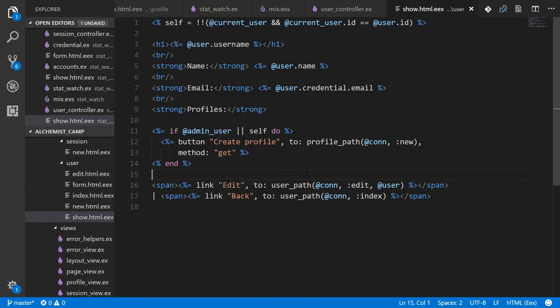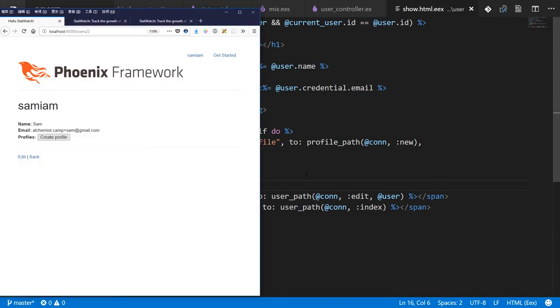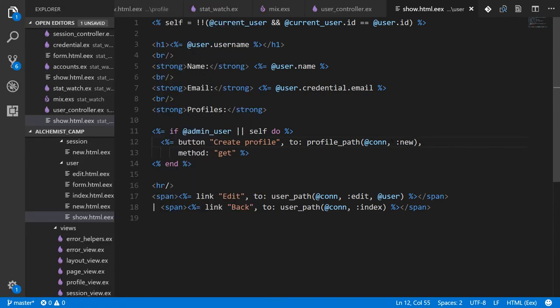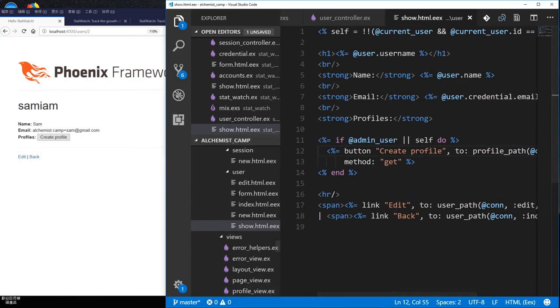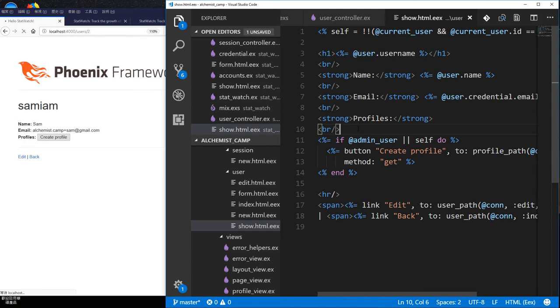Okay, before the stuff at the bottom, I'm actually going to add in a horizontal rule. Better. And we need a little bit more space above the create profile. Oh, we need space above the button as well. Profiles, so line break there. Okay, and the profiles are being listed. SamIM doesn't have any profiles.